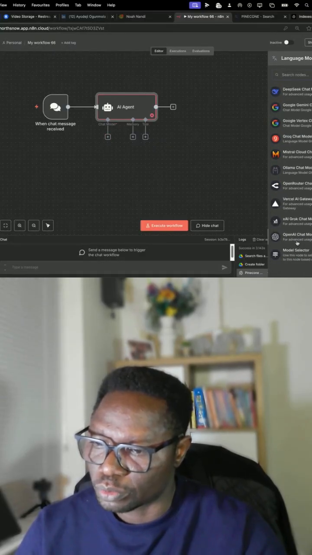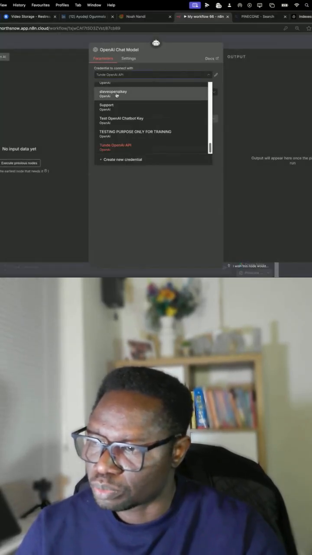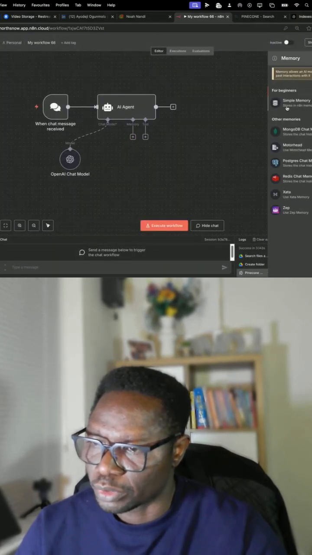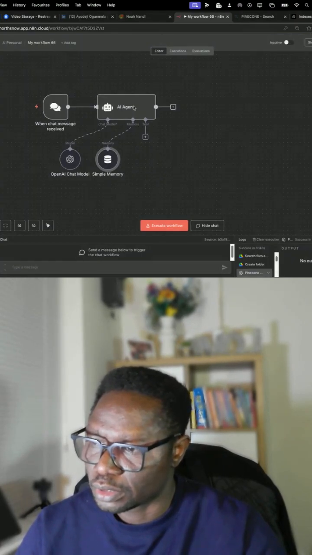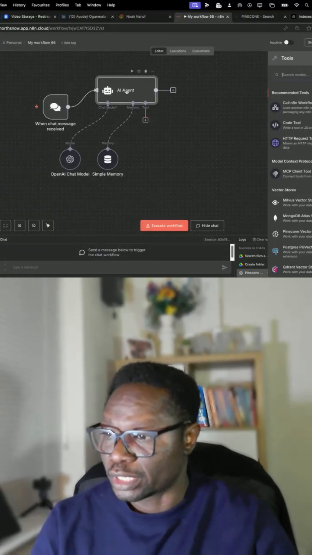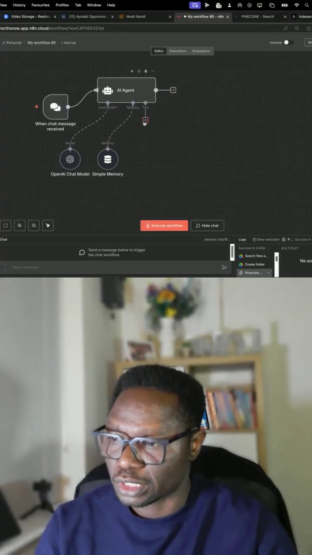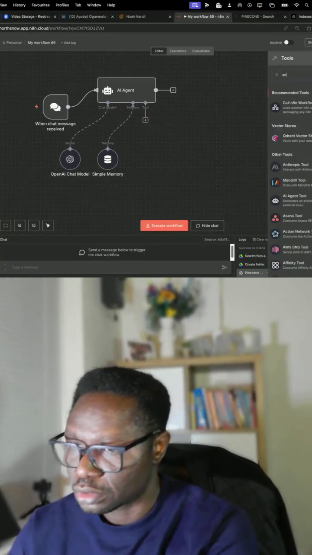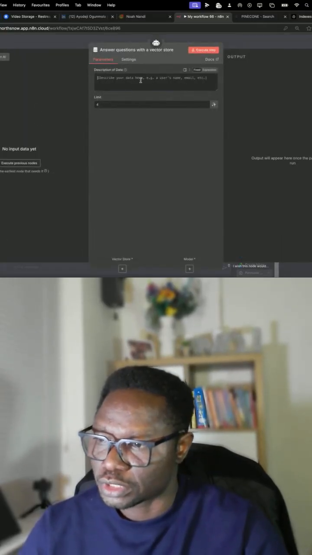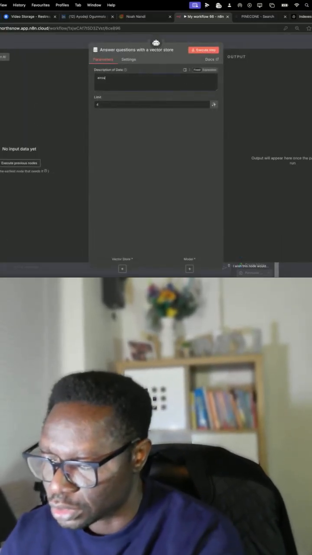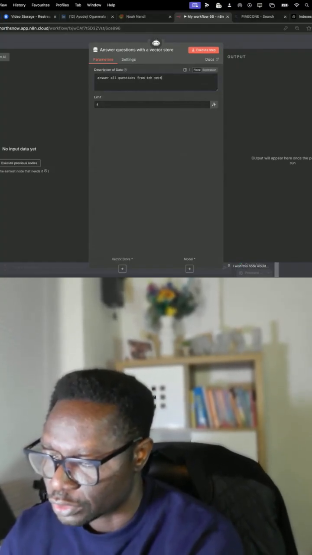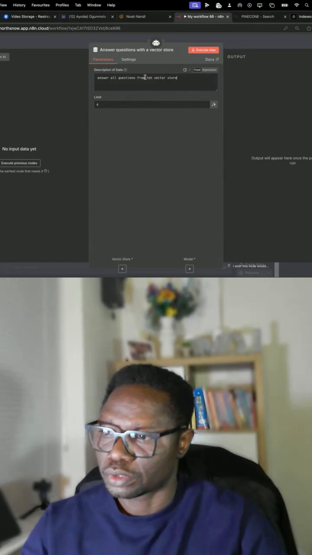And I want to give it a brain. I'm going to give it OpenAI as a brain. I'm going to choose my memory, which is simple memory. And then I go into the tool. Under the tool, I need to get a way that this agent is able to answer in vector store. So I click on this tool and I look for answer. Yeah, so vector store answer question tool. And I say answer all questions from the vector store.